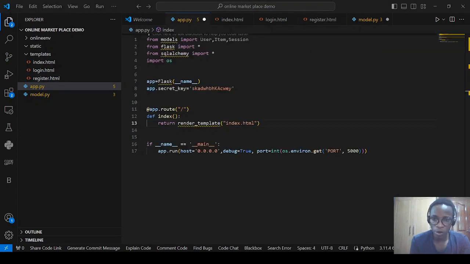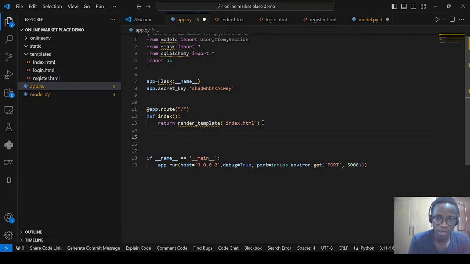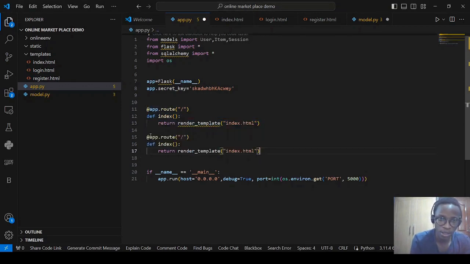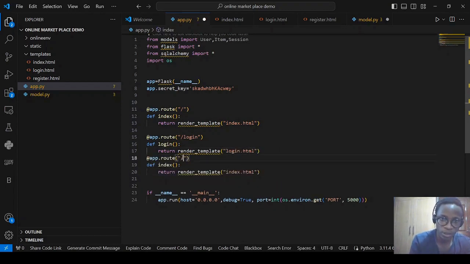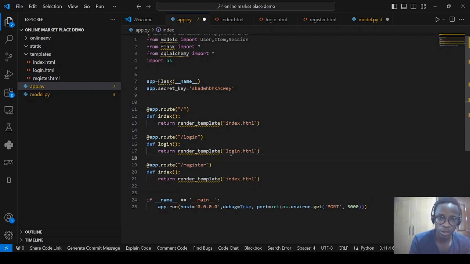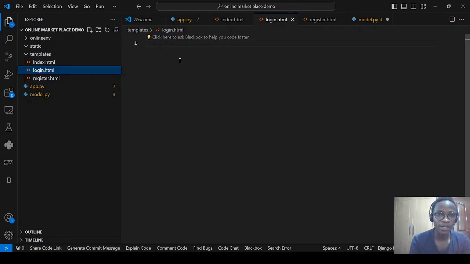Then the next step, after creating those files, we are going to begin our HTML. Next, we are going to define the login route. The login route, we shall just copy this and paste it here. Then I change a few details. Change this to login. Here, change to login. Then let's change here to login.html. We shall repeat copying that for the register route. Then we're going to change here to register. Then change here to register.html.